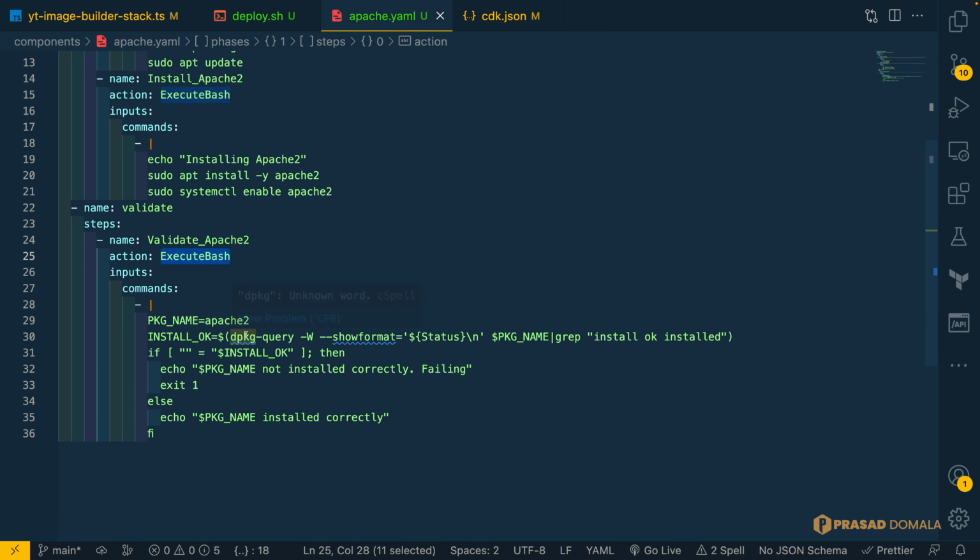And I'm using dpkg-query command to check if Apache 2 is installed or not. If this is installed, I'm just echoing that the package is installed, and if not, I'm echoing a message and exiting with the exit code 1, which means something has failed, which basically means that the image pipeline status will be failed.